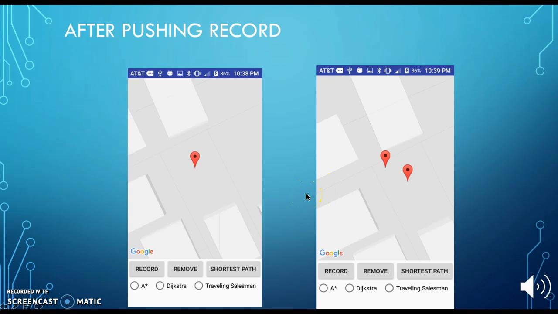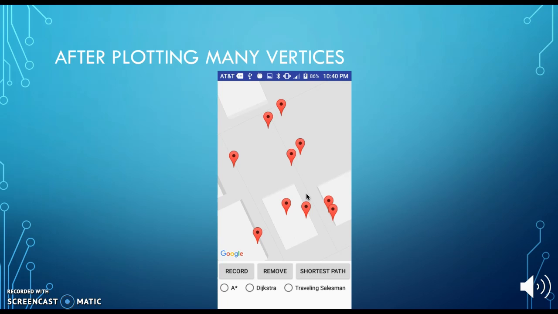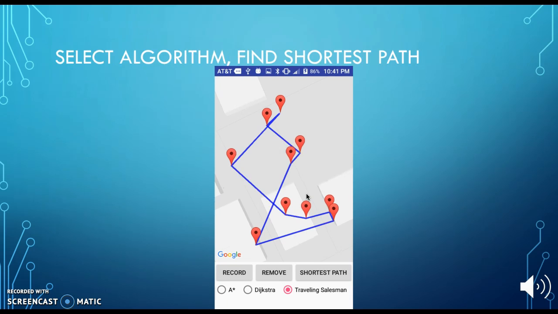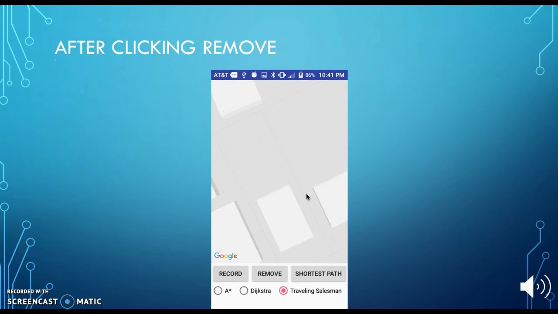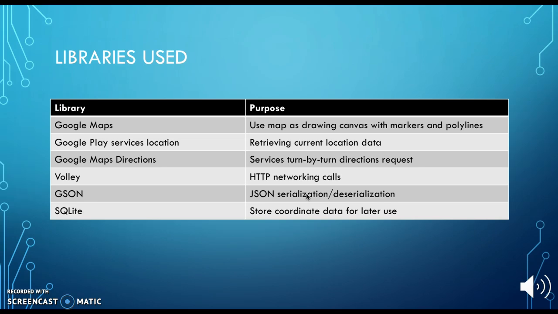So as you see here, this is what happens after you record a marker and then you record another one. So it just takes your current location and drops a marker. This is what it looks like once the user plots many vertices. So at this point, I want to find the shortest path. So what I would do is click traveling salesman, one of the algorithms, and then I click shortest path. And then this is what the application would show you at that point. After clicking remove, all of the markers would then be deleted.